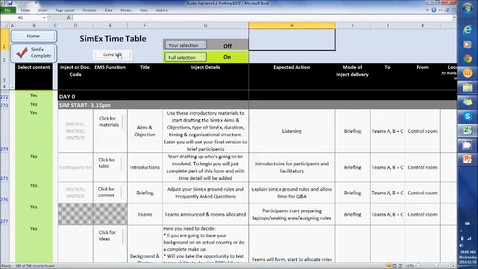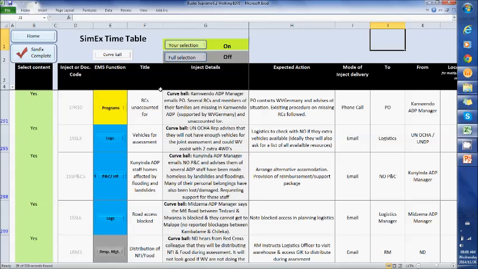So when I select that, you'll see just a selection of those, and they are shaded in grey and marked as curveball. But you will come across these as you work through the timetable. So let's return to full selection.